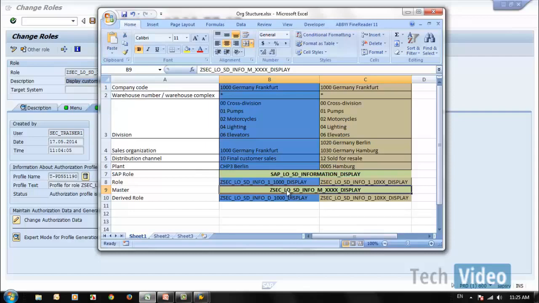That is the biggest advantage in the master role and derive role, and it will help you in the long run if you have a very big organization, or if your organization is a growing organization that frequently will be adding additional company codes or additional plants. Then this is the best way to do it, because you don't need to reinvent the whole authorization concept whenever a new company code or a new plant is getting added.